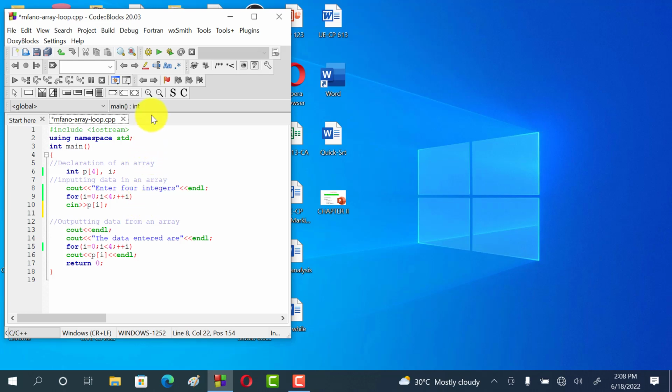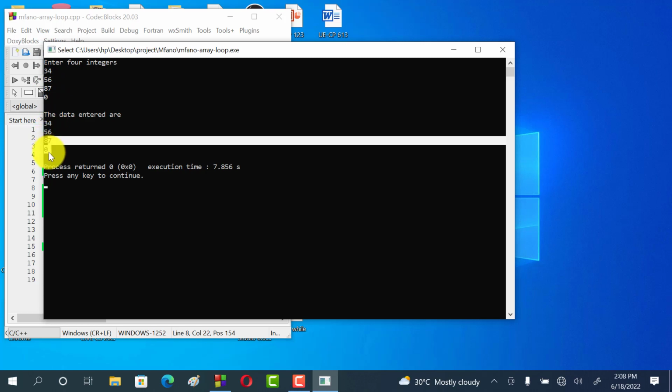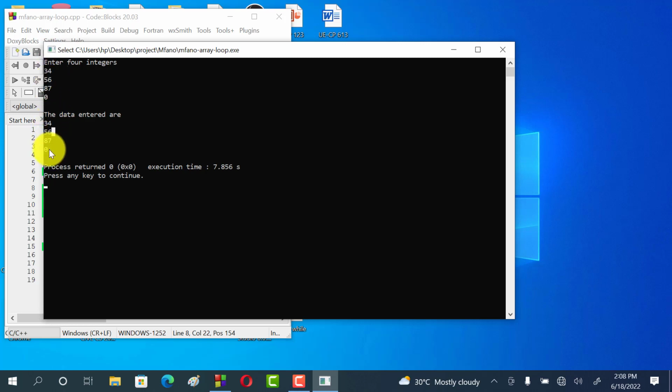Let us execute this particular code and see how it works. So here we are, enter 4 integers. I enter that one and I can enter that one. So this is as far as entry is concerned. Using the loop, we are able to enter 4 integers, and using the loop, we are able to read the input from the array, the output from the array.